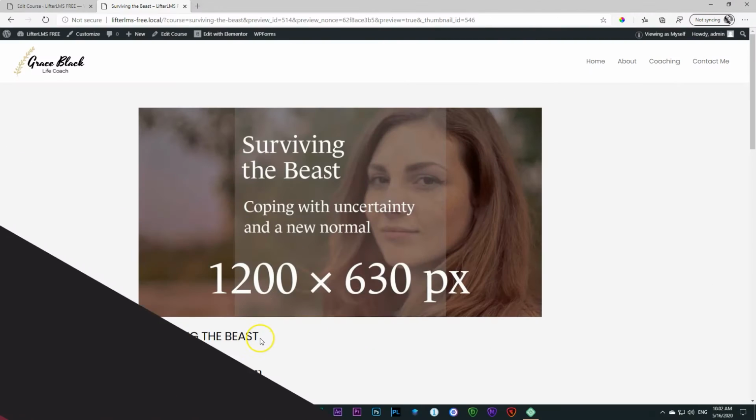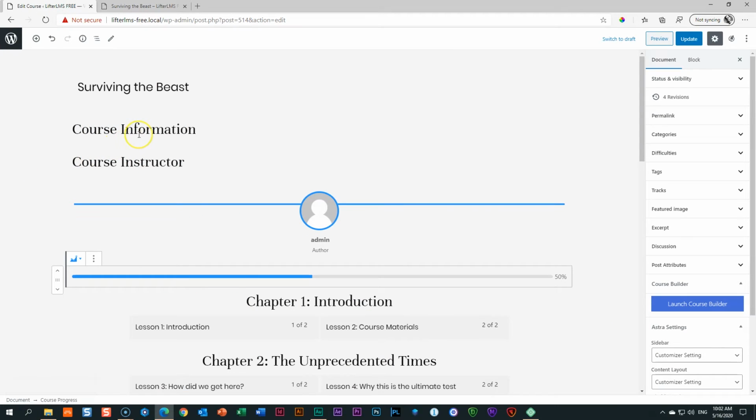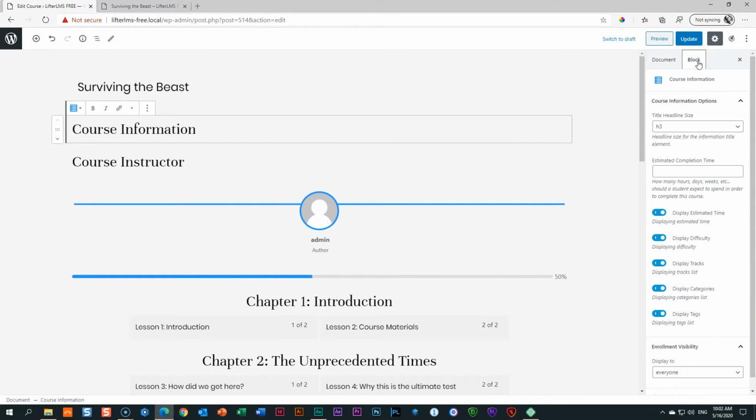Step 8. Let's go and build out the course information. We're going to spend some time here on the course information. Go to the back end, and to interact with anything on a page, you simply click on it. As you click on it, you see it is selected, and on the right, if it doesn't select block, you just click here on block. Everything that you can do for this block will appear here in the sidebar on the right under block.